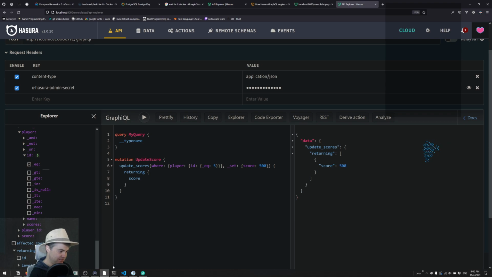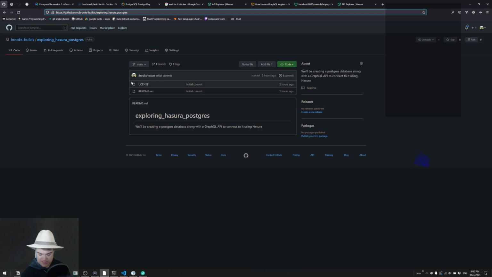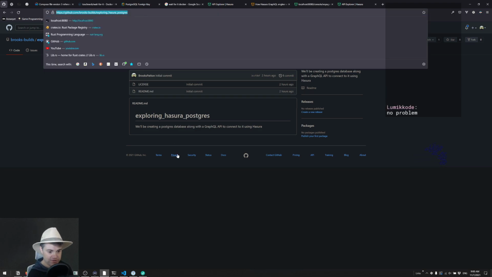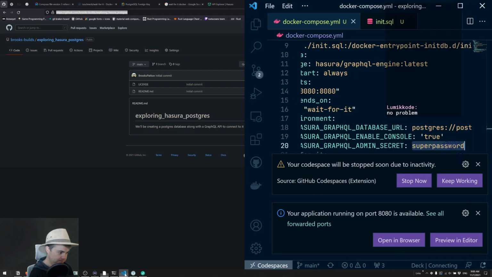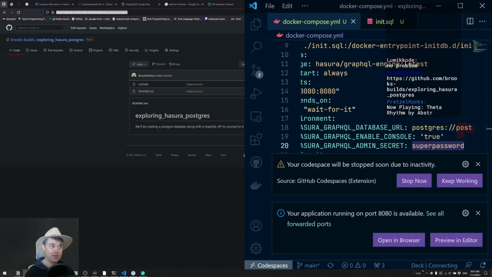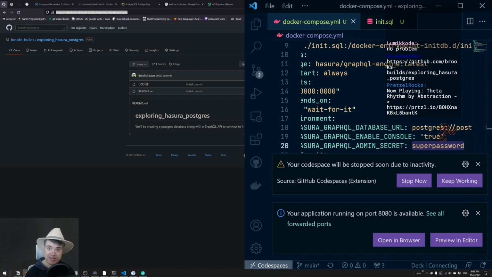Let me get you the URL of all of this stuff. I'll go ahead and push all of this code up right after stream. If you're watching the VOD, I'll have a link to this code in the description. All you need to do to get it running is to clone this and then run docker compose up. And then everything should just be working locally, and you should be able to go to localhost 8080 to play around with Hasura yourself.